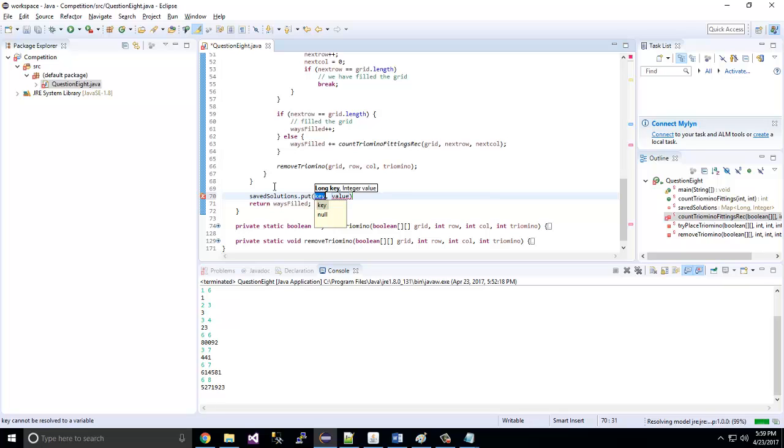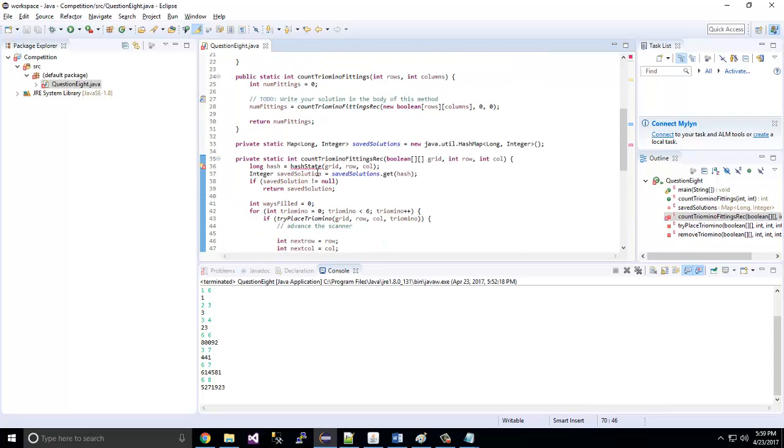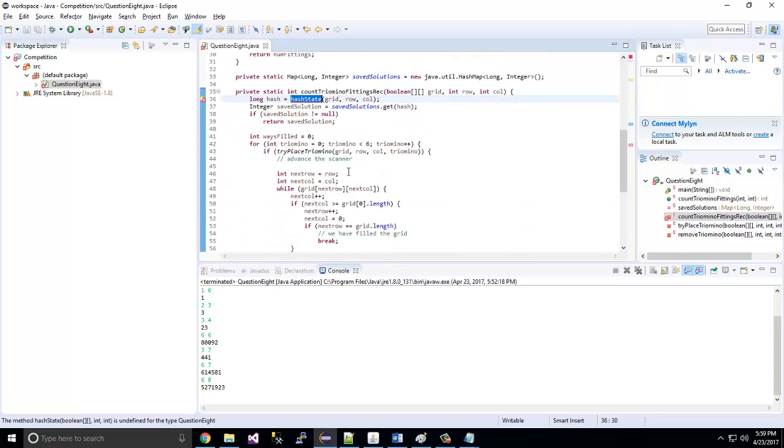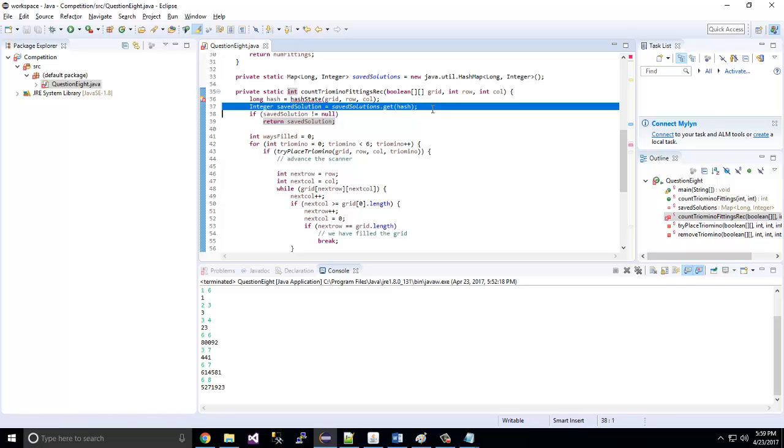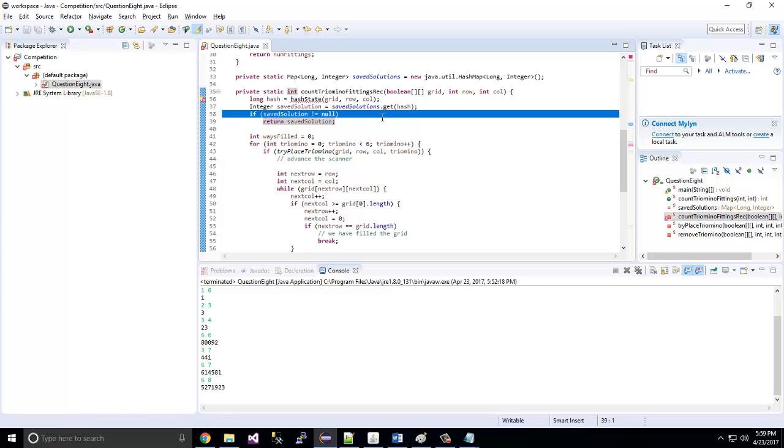So we've found what ways filled is for our specific inputs. So we'll bind our inputs, which are represented by the hash, to the answer that we found, so ways filled. And that's all it is. We just have to write the hash state method, but the way that the hashing and the map are used is quite simple. You summarize your inputs, check if you've seen it at all.